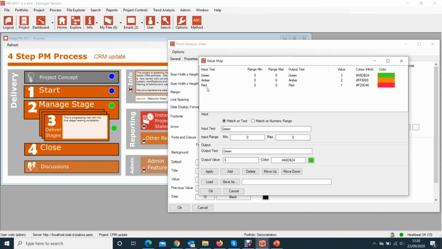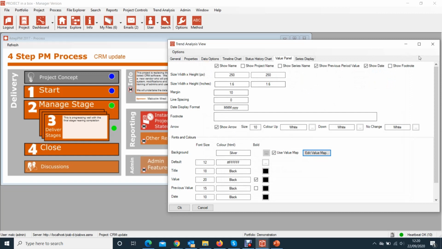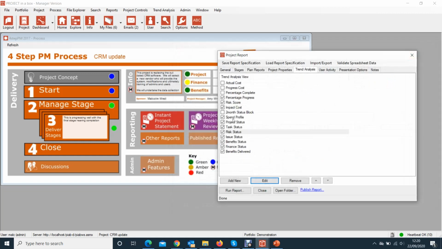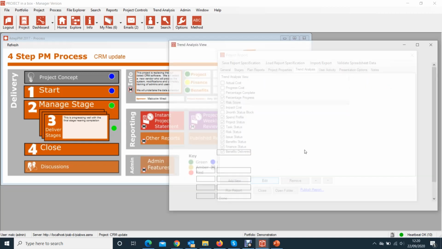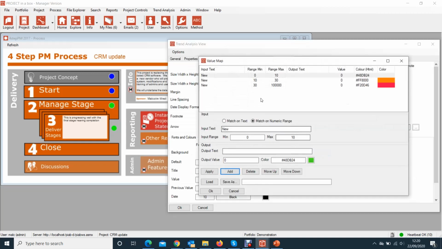So if you're moving up from your project being red to amber, it's going up a number, so it'll show the arrow going up, and if it comes down from green to amber, it'll show a downward direction on that display arrow. And of course the same thing applies to the color bands for numbers. So we talked about a risk score, for example. So if we edit the risk score 1 and have a look at the values here, we can see anything up to 10 is going to be a green, and anything between 10 and 30 is an orange, and anything above 30 is going to give us a red.